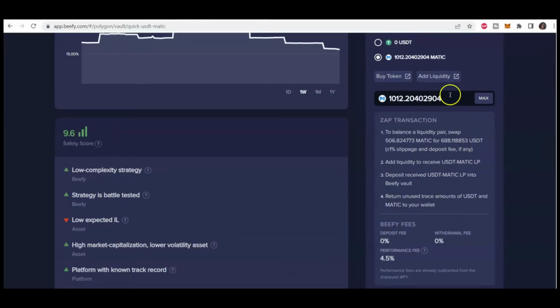okay, so this is what I have available in my wallet. I have 1,012 Matic tokens, and it basically tells me what I need to do in order to be able to deposit into this particular pool. So it says to balance the liquidity pair, I need to swap pretty much half of my available funds and swap it into USDT. After I've done that, I'm going to add liquidity. And once I do that, I get an LP token, which is pretty much a receipt just saying exactly what it is I have contributed to this pool.